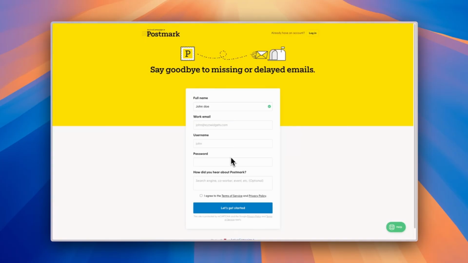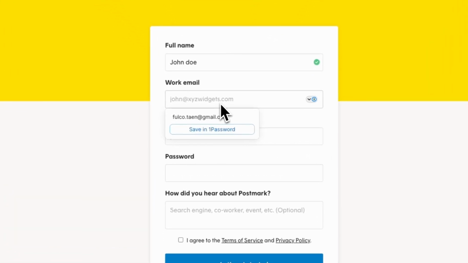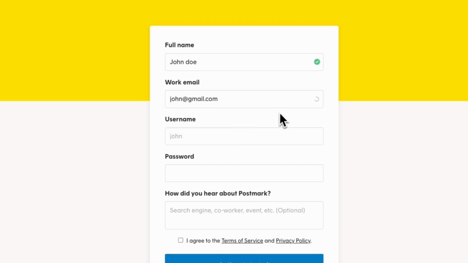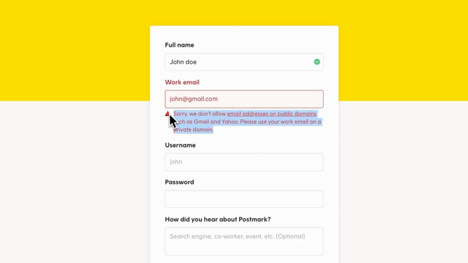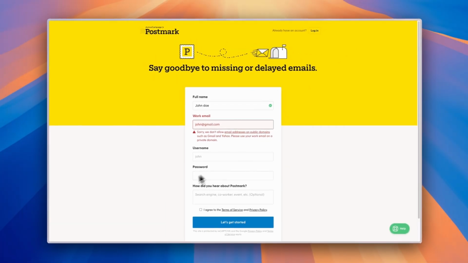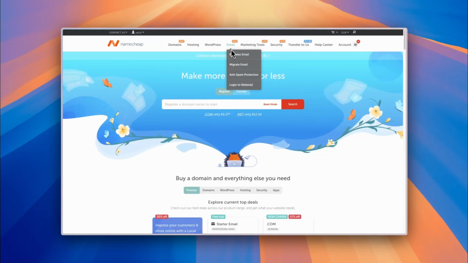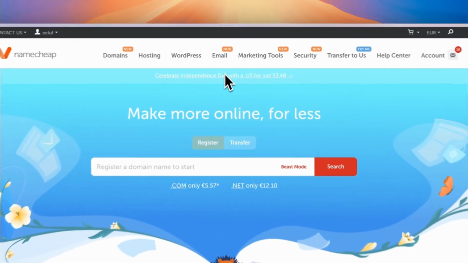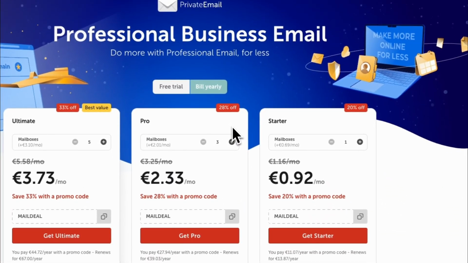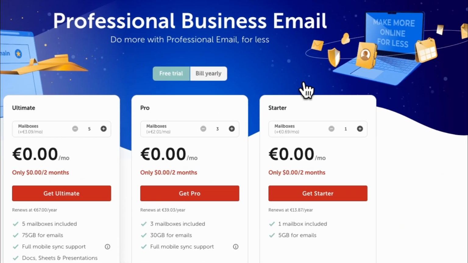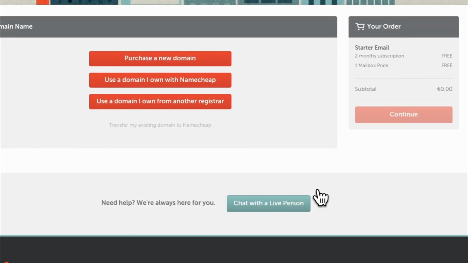Next up, we're going to create an account at Postmark. Postmark is the email service that we'll be using in production. Now you can't use a regular email like Gmail, for example, so you need either a work email or you need to attach an email box to the domain that you just bought. You can just use the free trial from Namecheap, and then once you have created the account, you don't have to keep the mailbox. You can just switch it out for a Gmail account later.